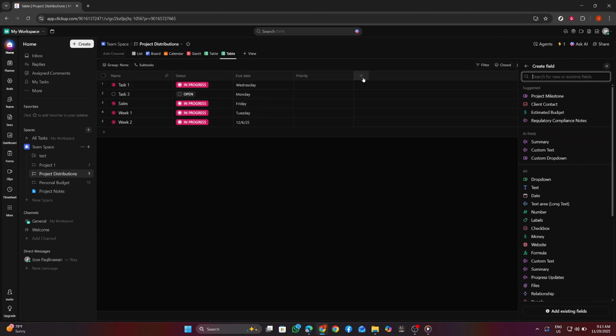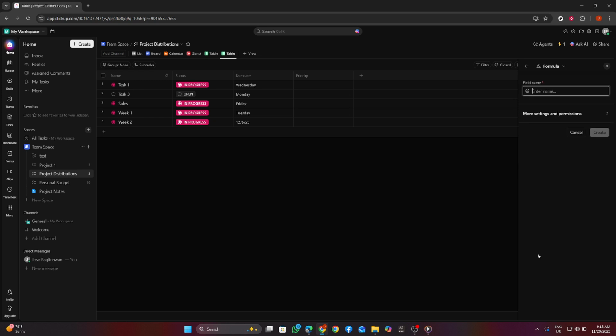This is where you add new custom columns. Click it to open the menu of available field types. From the list, choose Formula. This tells ClickUp that you want a field that calculates a value rather than storing a manual entry.